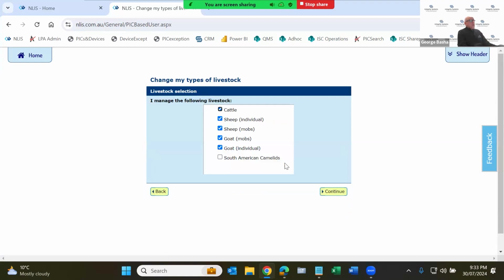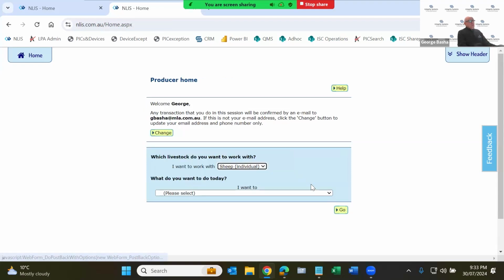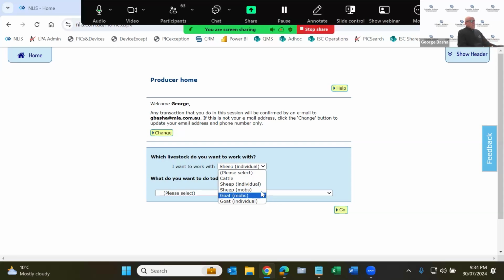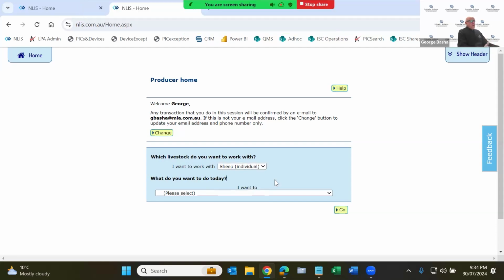Let's go. And now, if I didn't have these, I could add that on or remove it. So leave them all ticked. We continue. And now I've got all these different species. So sheep, mob, and individual aren't different species, but they're different ways to manage the system. So sheep individual is the main focus. So EID for sheep, and that's where we're going to go.